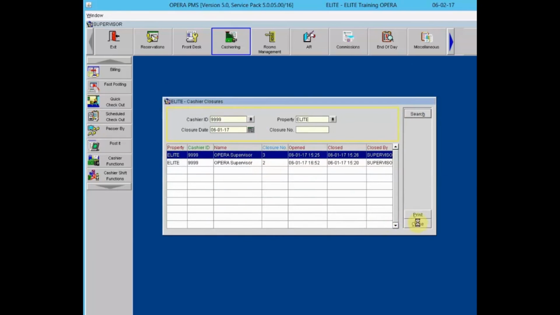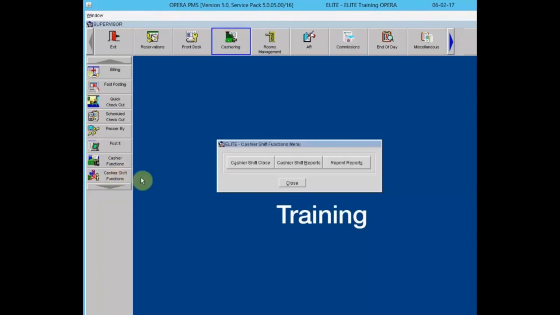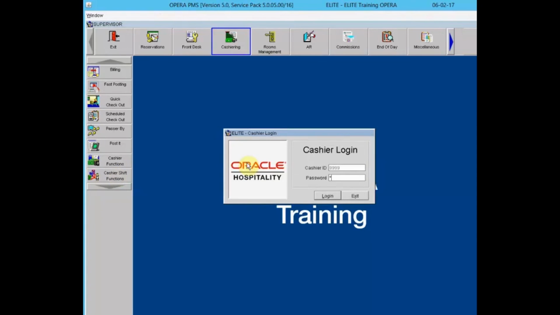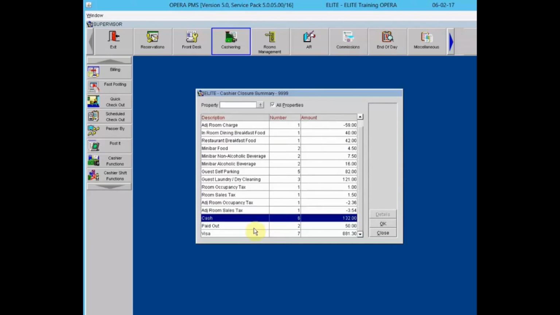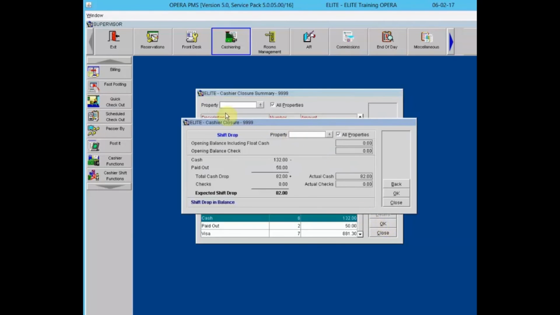So closing your cashier, if we go to cashier shift close, we put in our password. While reviewing this section, you just want to make sure to look at all the items you posted and make sure to look at the cash that you took in, the paid outs, the visas, so that you can make sure everything is correct here. Once you're okay with this, you'll just click on OK. It's taking you to cashier closure.